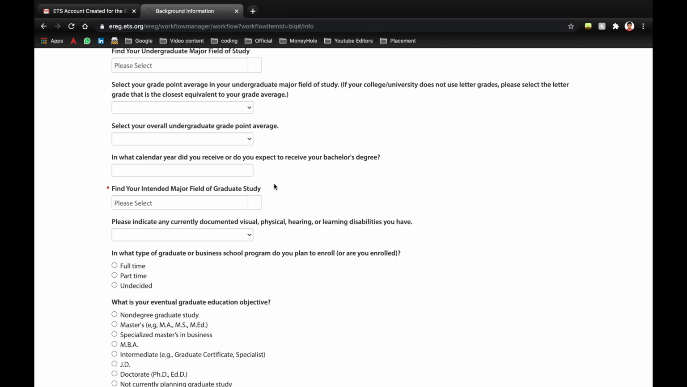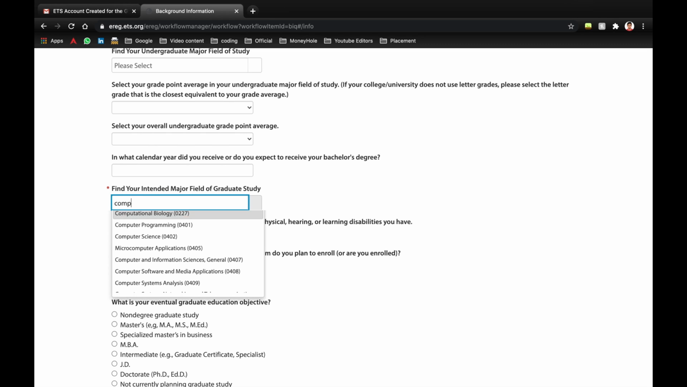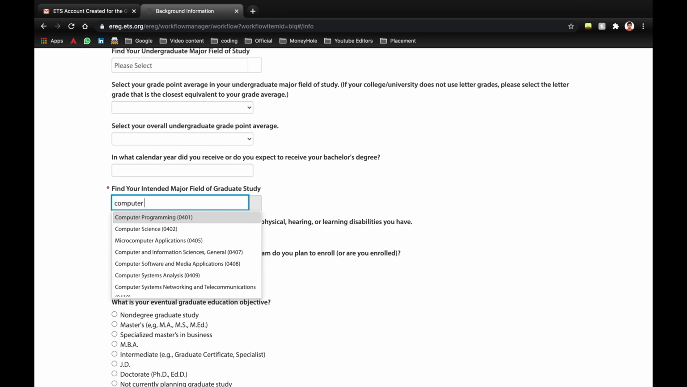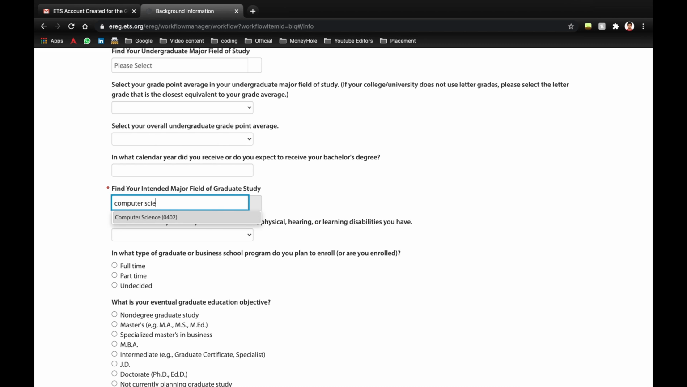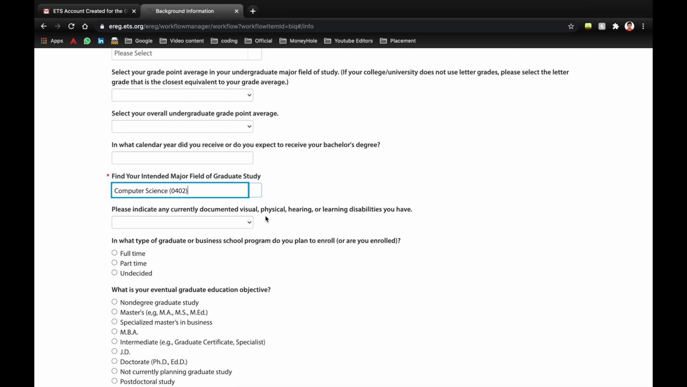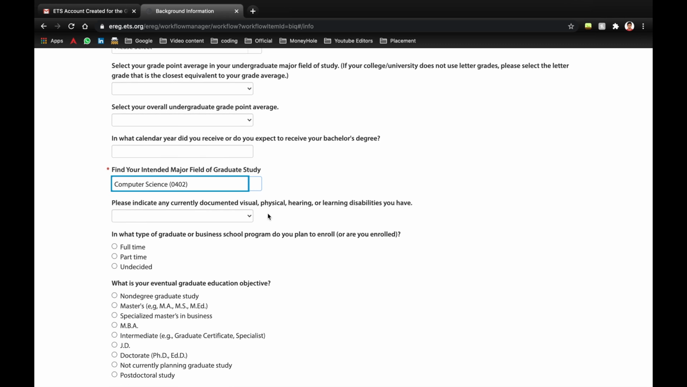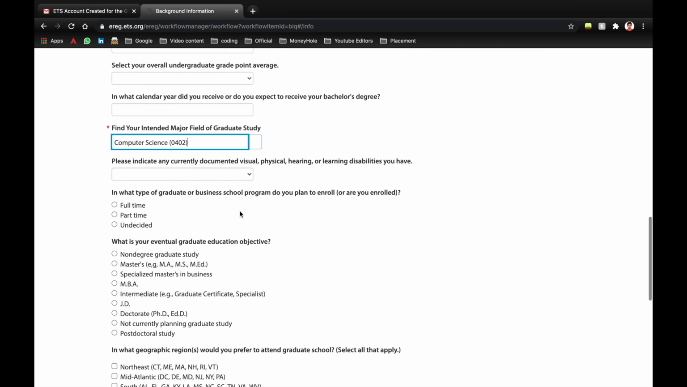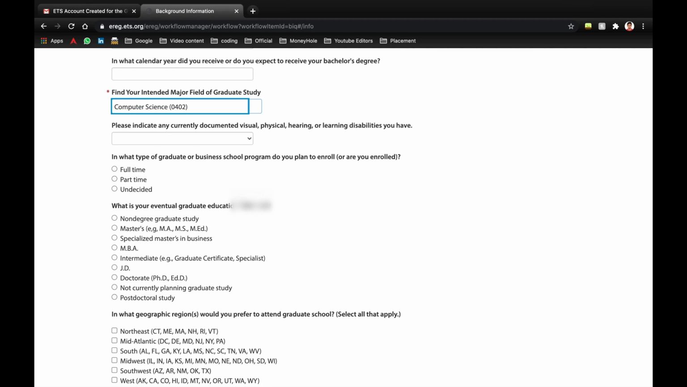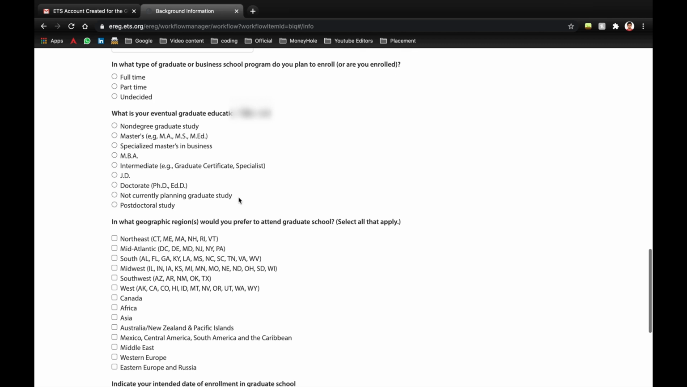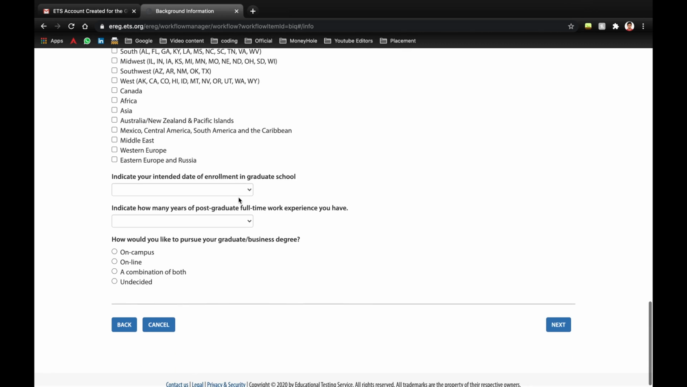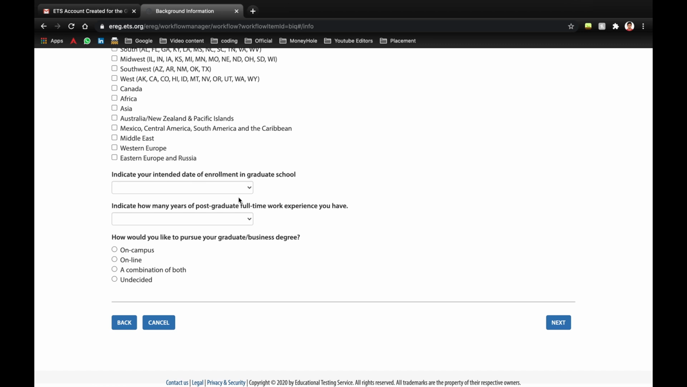find your intended major of your graduate study. This option will ask you to select the course you want to take in your masters. Mine would be computer science engineering. So I will select that. Science 0402. Again, if you have any physical or learning disabilities, you can fill in these forms. And if you are interested and you need to fill in, you can fill all these questions. The questions are pretty straightforward, to be honest. Once you have filled all these, you can hit next.